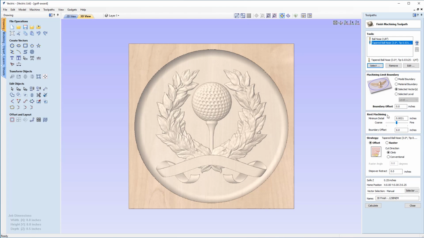So let's have a look at the effects of some of these settings that we can use here. So for example, let's just go all the way over to a fine finish. So we've got maximum detail in there.